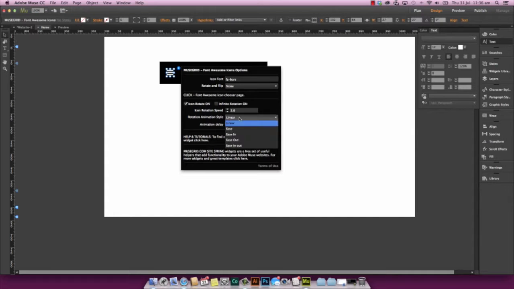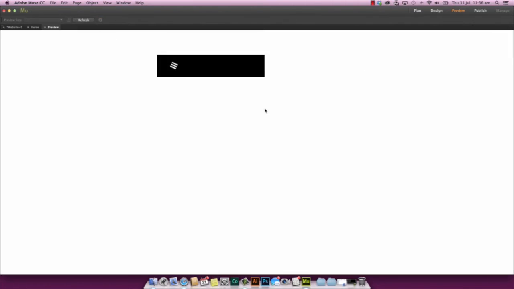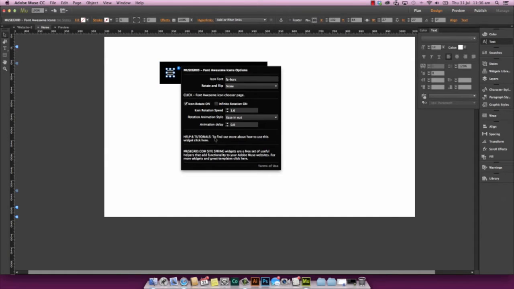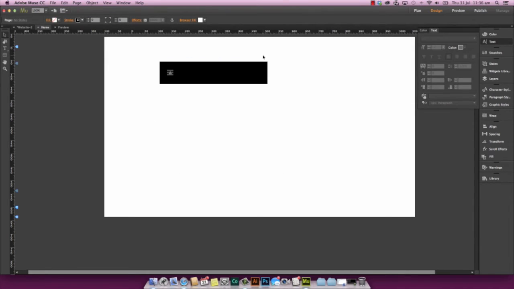Let's switch the infinite off and put some easing on the animation. And we can change the rotation speed as well. Let's drop that down a little bit, and let's take a look at that now. So you can see it rotates in, so that might be a nice loading animation. And you can also set a delay, so you could set the delay to a couple of seconds so that the animation doesn't run until the page is loaded up. So that's the Font Awesome icon, very easy to use.